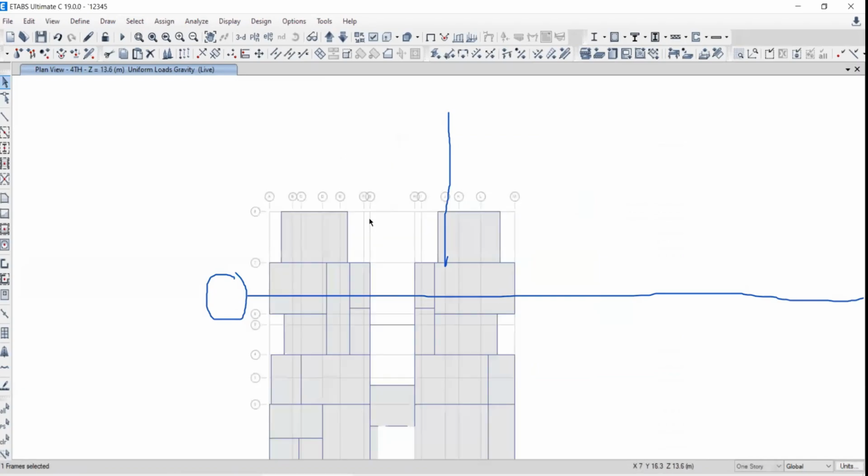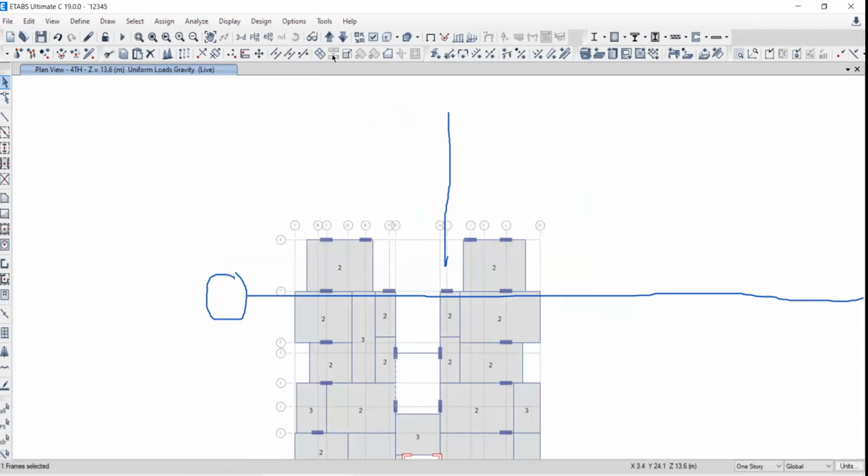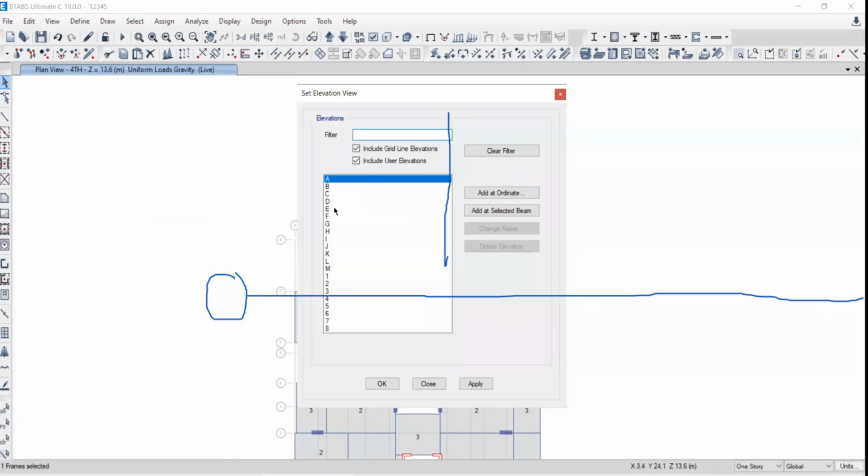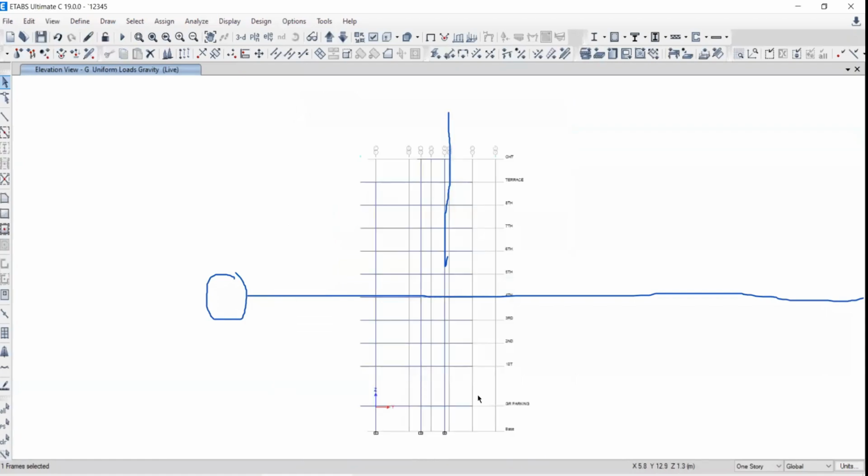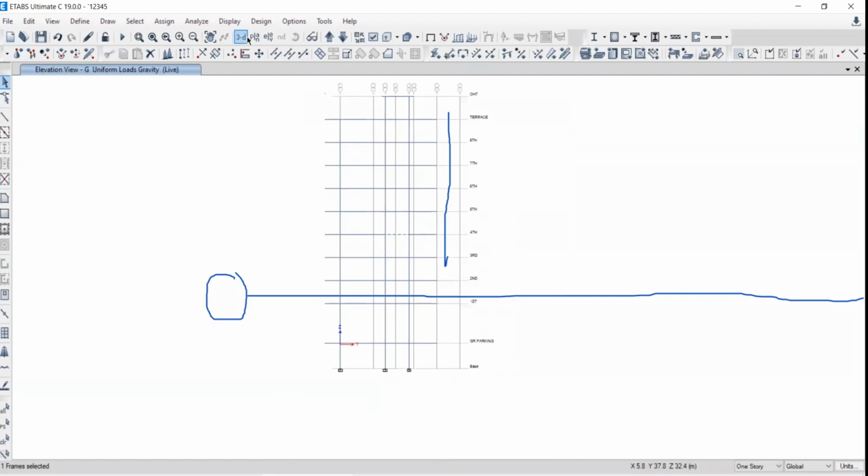Yeah, the grid is present here, G grid. Okay, so I'm going to elevation. I would like to see the model elevation about the grid G. Let's say apply. This is all done. That is also possible for me.